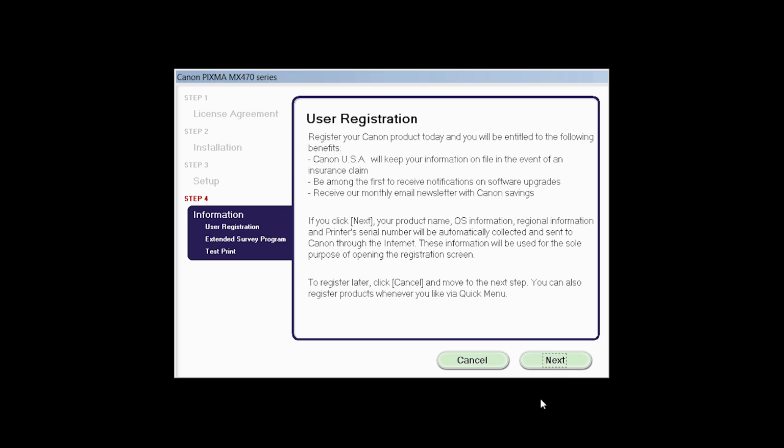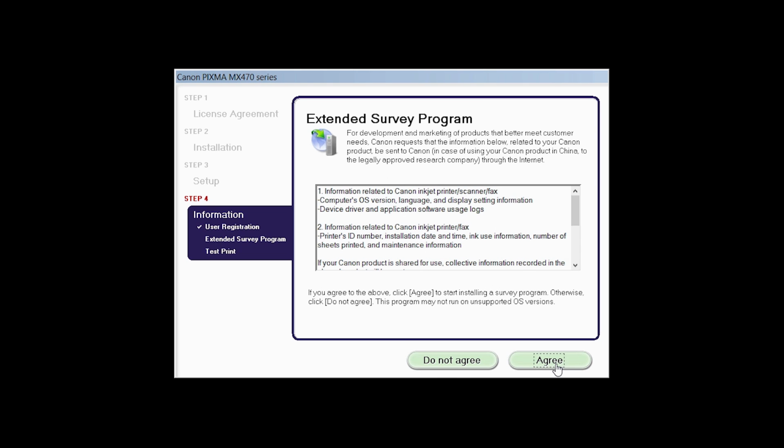At this time, you will be prompted to register your product. If you choose to register at this time, a new window will open. After registration is complete, you can continue with the installation. An extended survey program screen will appear. This optional program is used for the development and marketing of Canon products, so they will better meet our customers' needs. If you agree to participate in the extended survey program, click Agree. If you click Do Not Agree, the extended survey program will not be installed.